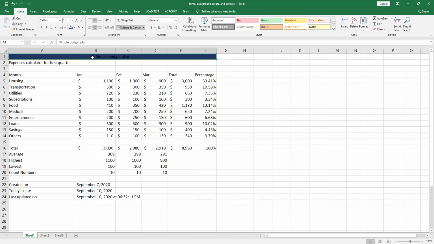So let's change the color of this text. We go to the font section, click on this down arrow of the font color button, and I will choose a white text color. Now I will also make this text bold. So we go also to the font section and we have these three buttons: bold, italic, and underline.